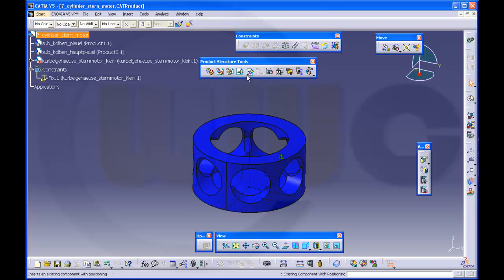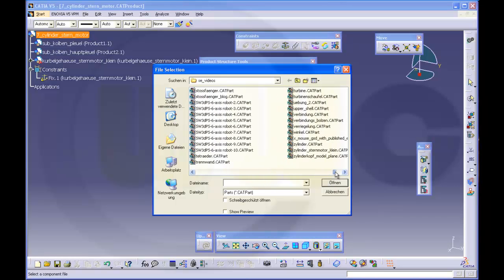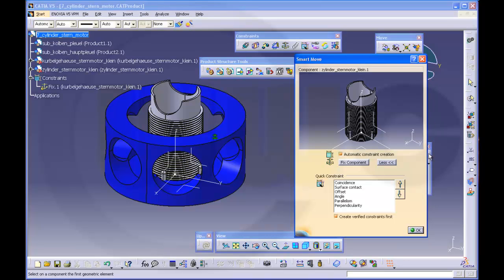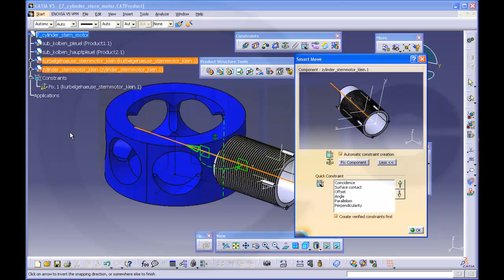Okay. Now insert another existing component, which is the cylinder. Okay, if you want to use the Smart Move window, make sure this option is activated, automatic constraint creation, otherwise there will be no constraints, just the positioning, and coincidence should be on in the first place. And create verified constraints first, that's okay. Select this axis and, for example, this one. Confirm it by clicking with the left mouse button into empty space.